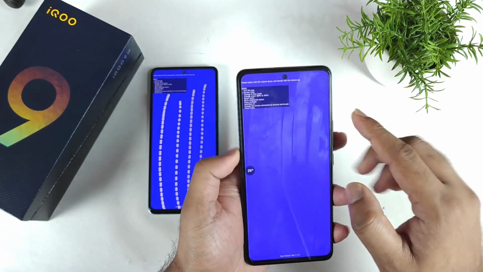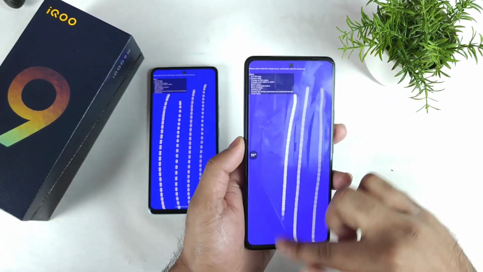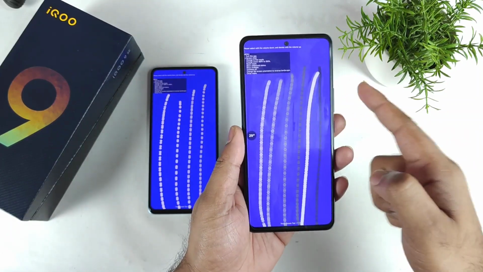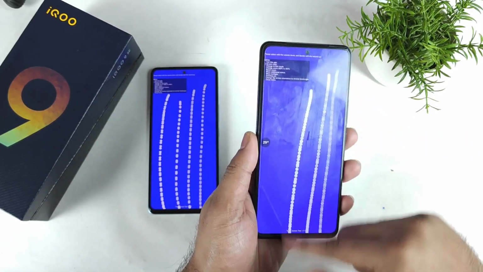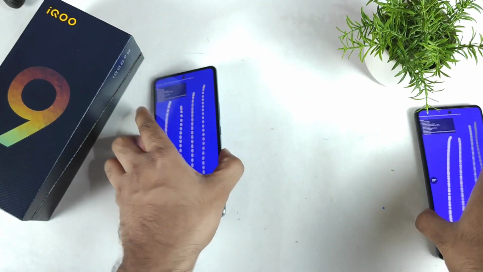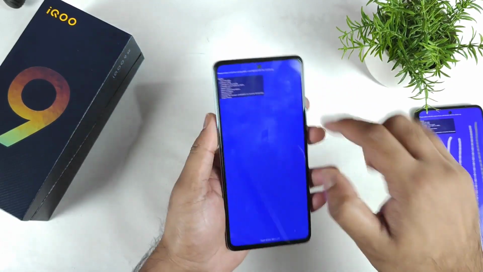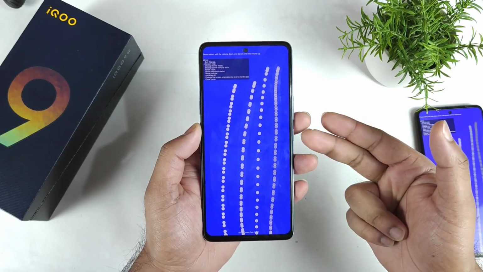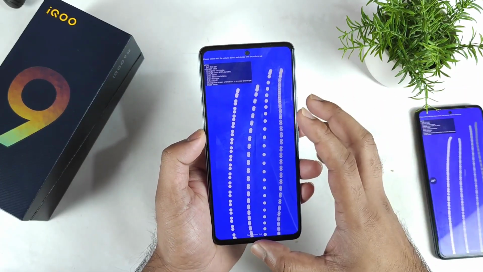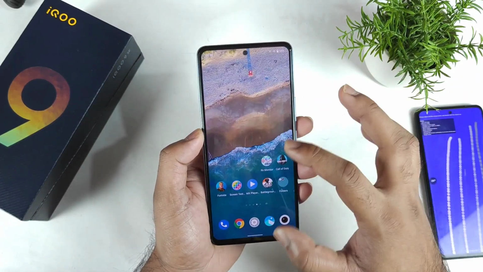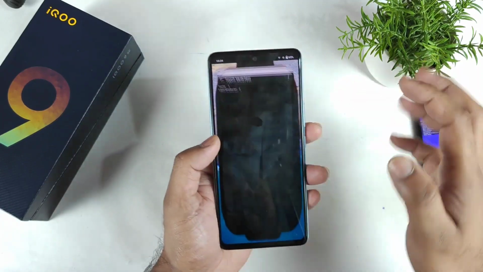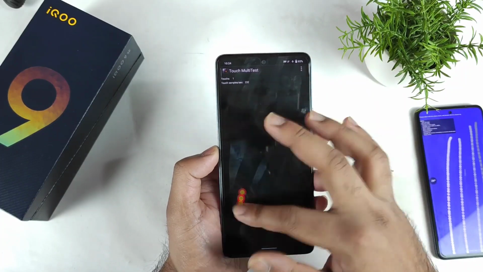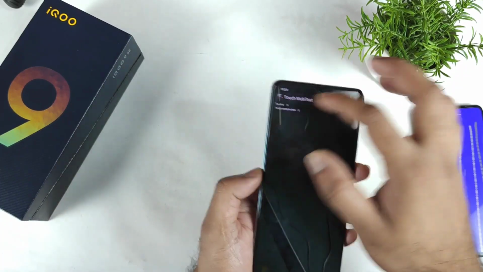So friends, the touch sampling rate I think is only 120 Hz by default right now, whereas in the iQOO 7 device the touch inputs are very smooth, as you can see. But in this iQOO 9 SE, it's not that smooth. As you can see, not many touch inputs are being detected. I'm not sure what's going on at this moment. I did try plenty of other different settings as well, but I was unable to figure out a way to increase the touch sampling rate in this device, unfortunately.